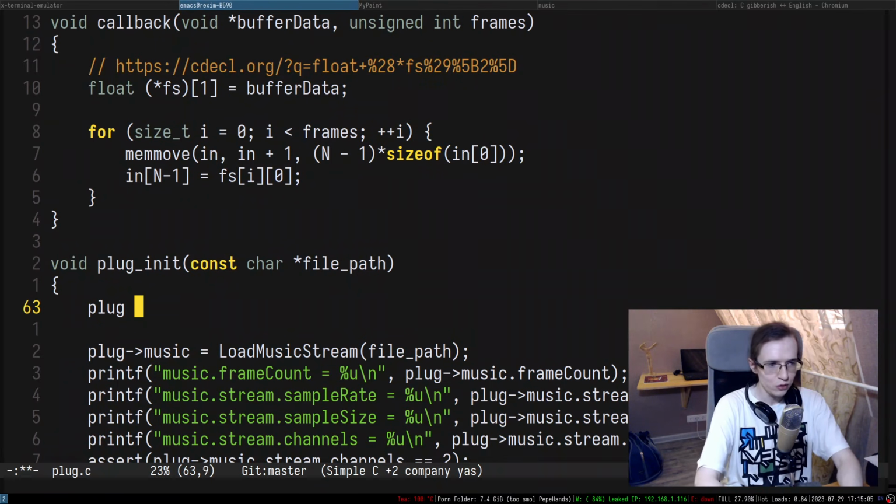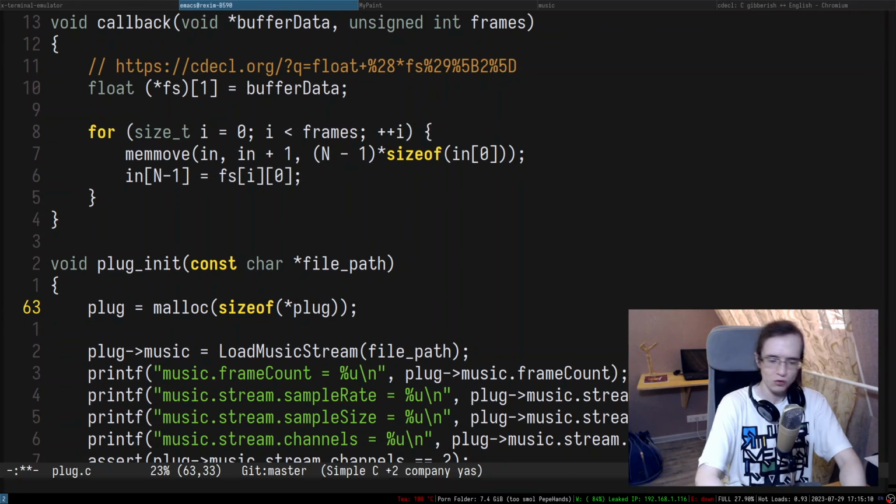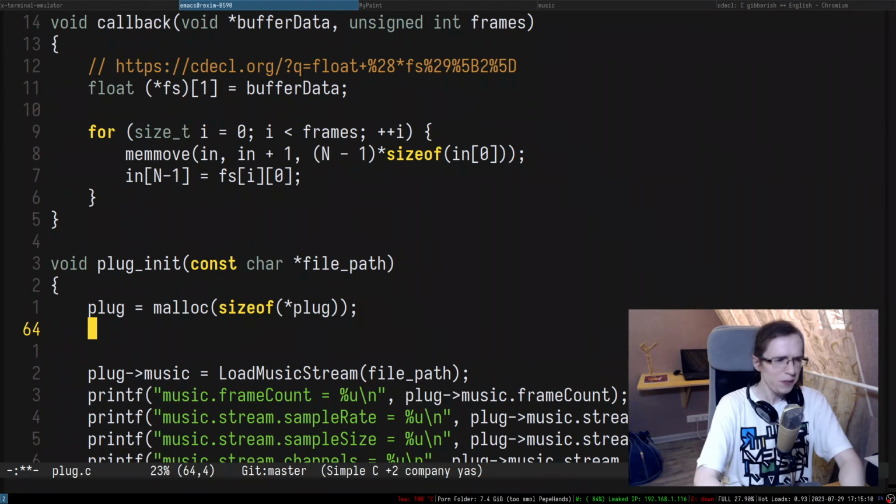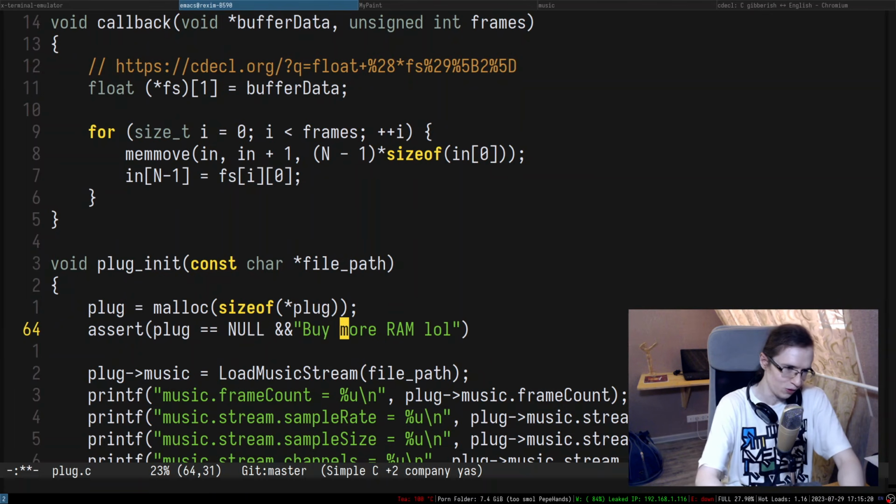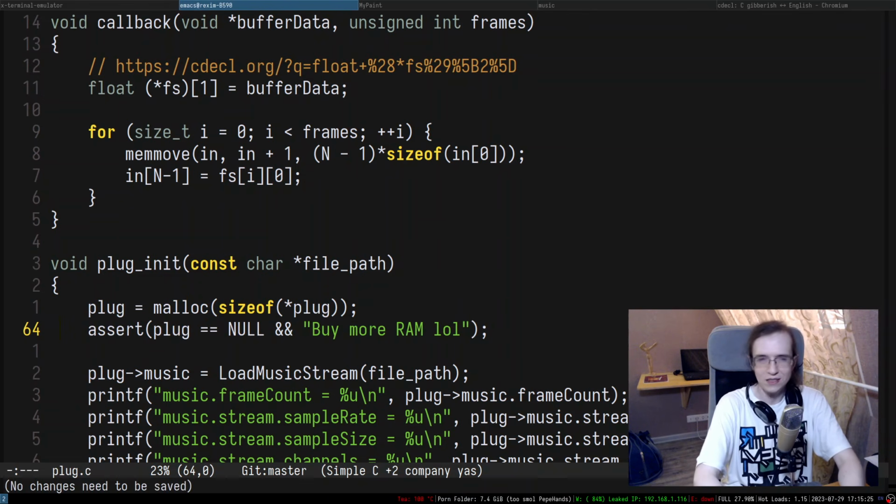And in here, what we want to do is just do a malloc, right? So I'm going to allocate size of plug, the size of this thing. And maybe it makes sense to assert that we managed to allocate that. If we couldn't allocate that, well, you just don't have any memory, just buy more RAM, right? So that's the only reason why it will happen. And in that case, if you can't allocate any memory, you can't really do anything anyway, so let's just crash.